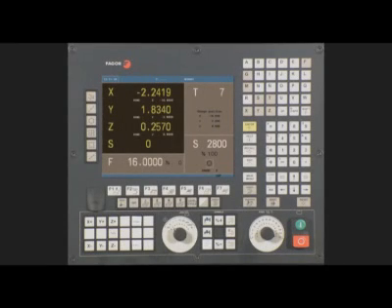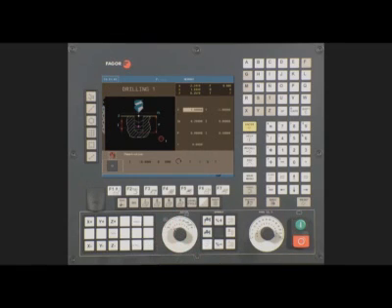No tool change is required for this operation. Select the drilling cycle key. Confirm that we are on level 1. If you are not on level 1, use the level key to toggle between the different levels.